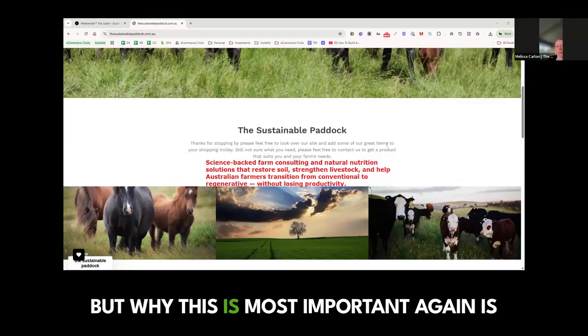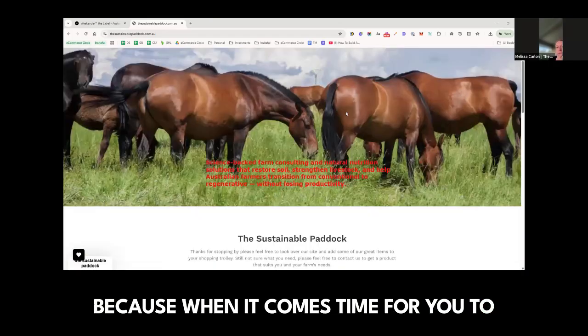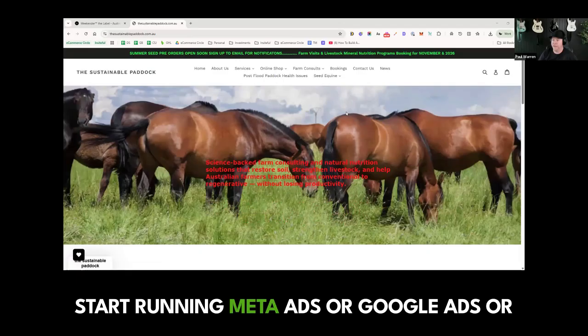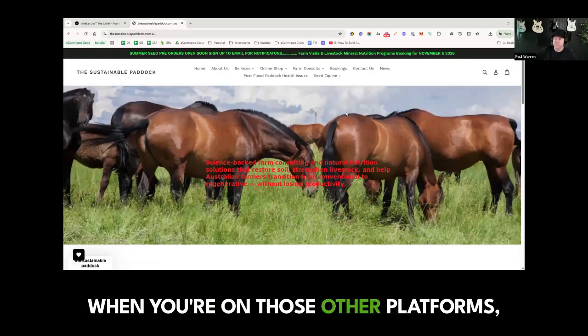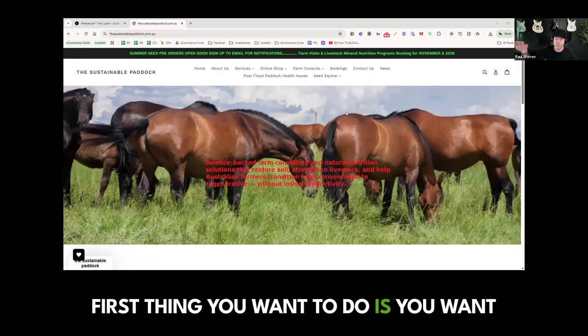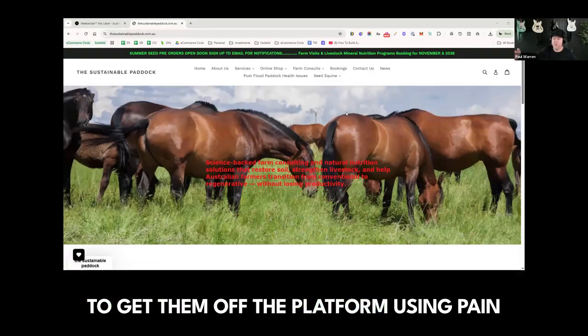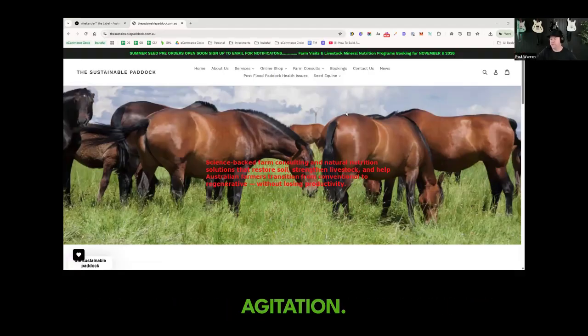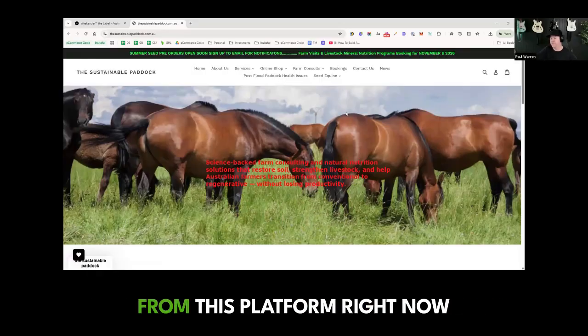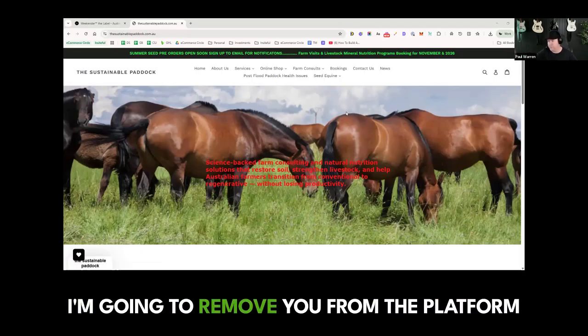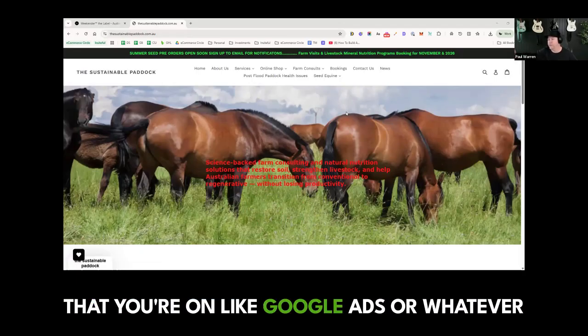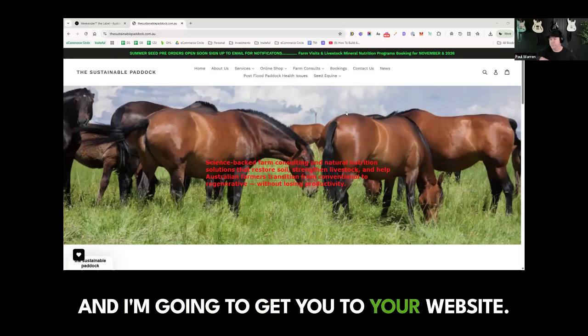But why this is most important, again, is because when it comes time for you to start running Meta ads or Google ads or doing media or anything like that, when you're on those other platforms, the first thing you want to do is get them off the platform using pain agitation. So you're like, I'm going to take you away from this platform right now because you've got a pain, right? I'm going to remove you from the platform that you're on, like Google ads or whatever, and get you to your website.